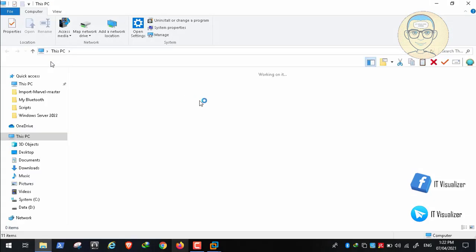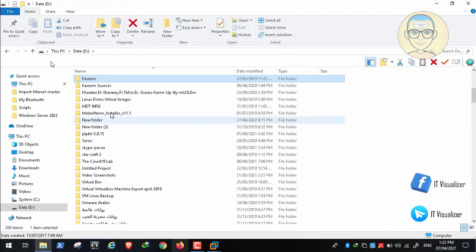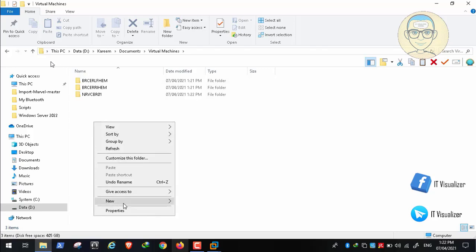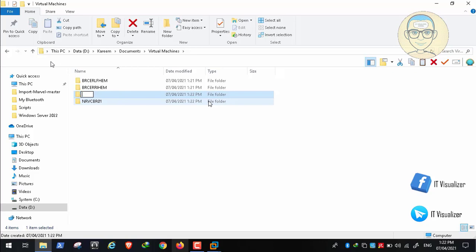Here I will go to the folder that contains my virtual machines and create a folder for the new virtual machine, which will be nrvcbr02. This will be the second virtual machine. So here we'll create another folder for the virtual machine and put the virtual machine in it. So let's wait and see.